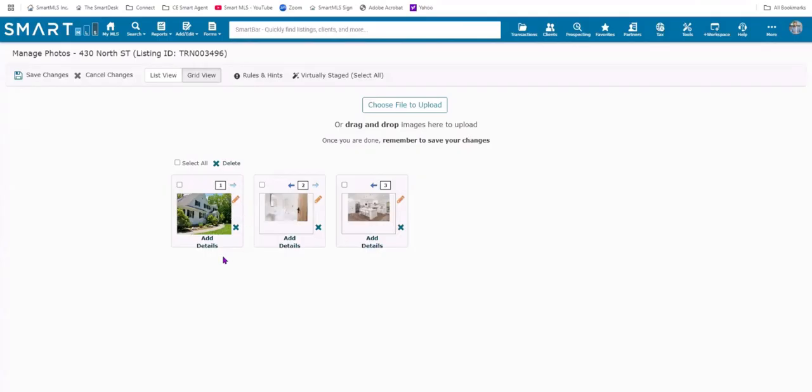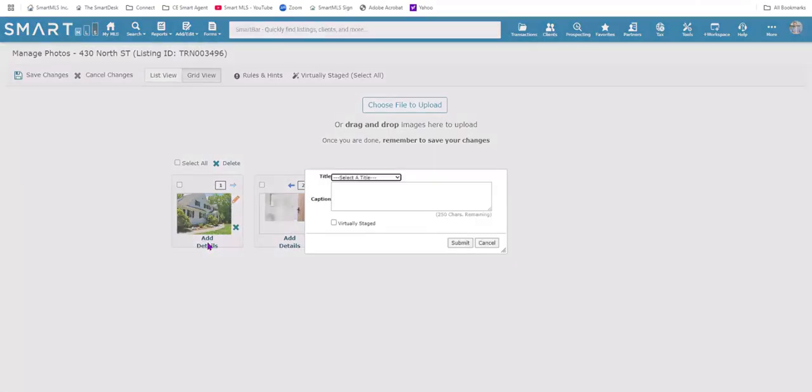All right. Another thing you can do here is add details. You see it's nice and bold there. So if we click on that, this is also where you can click virtually staged. If this one particular photo is virtually staged, you can click it and then move on to your captions. If they're all virtually staged, you come up here at the top and click virtually staged, and they'll all be done. So if you have 20 or 30 photos, you don't have to go into all 20 or 30 photos and click virtually staged. Just one button clicks them all.